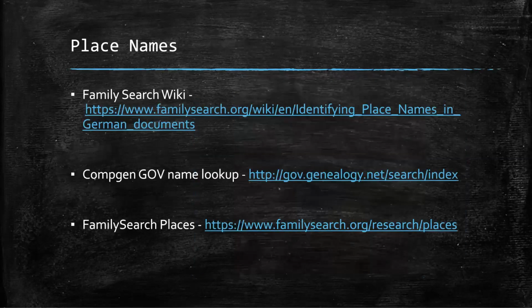So how do you find the place names? Well, I always tell people, one place you want to look is FamilySearch Wiki. They have a whole story about German place names and finding German place names in documents on the wiki. You want to read through that and see what kind of information it provides, and that may help you out. And then there's CompGen and FamilySearch Places.